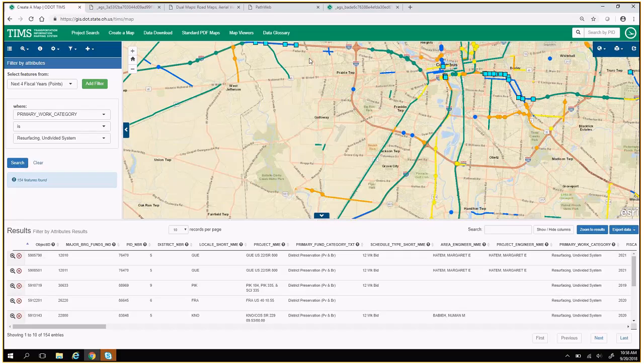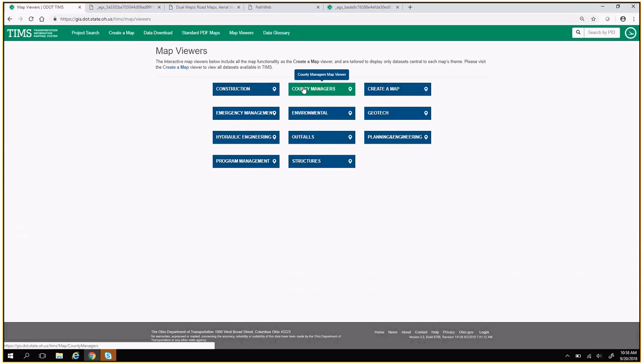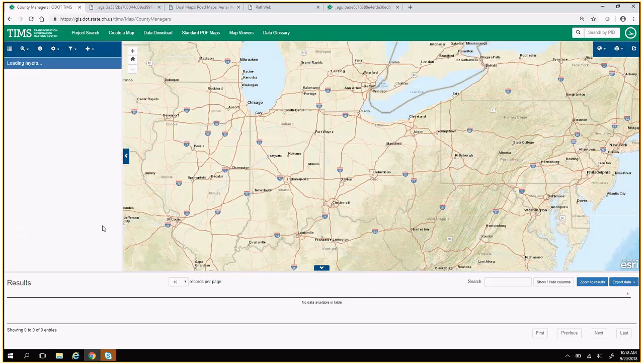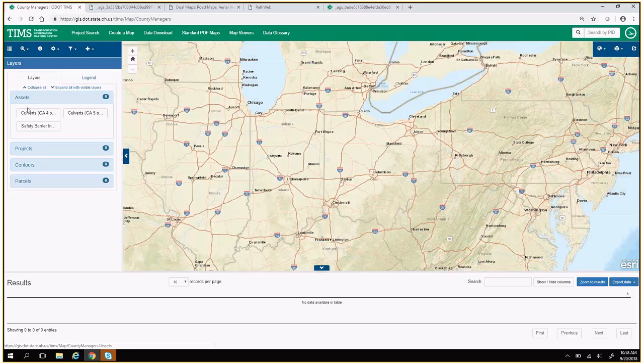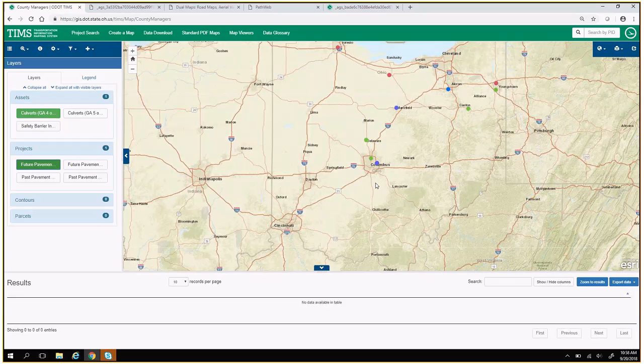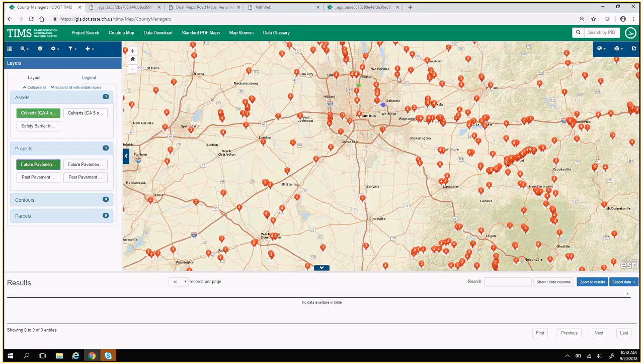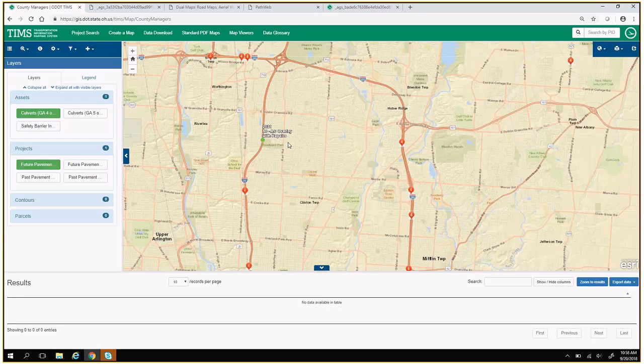Think what else we want to look at. Let's quickly take a look at our map viewers. So all the functionality is going to be the same as create a map. But especially with internal ODOT departments, we get a lot of requests for workflows that they repeat a lot, and they just want to see a specific piece of data or maybe have it symbolized differently. So we have a lot of county managers that are currently working on pavement projects, and they need to inventory culverts. So we were able to put together a customized map viewer that will show the culverts by rating, and pavement projects that are occurring in those areas.